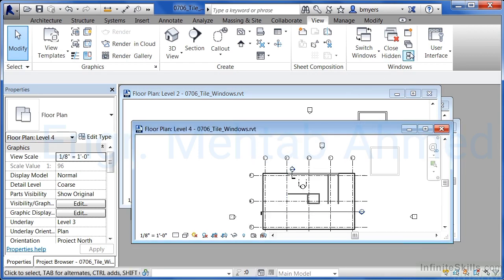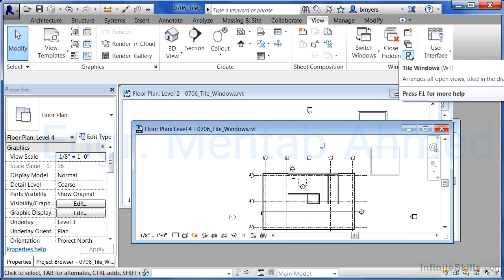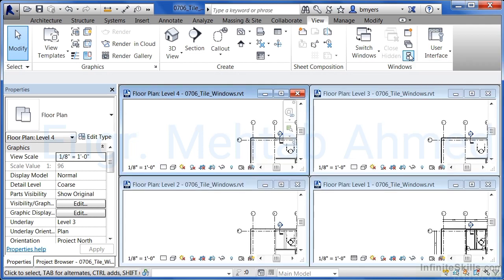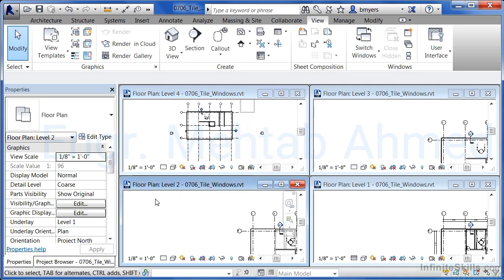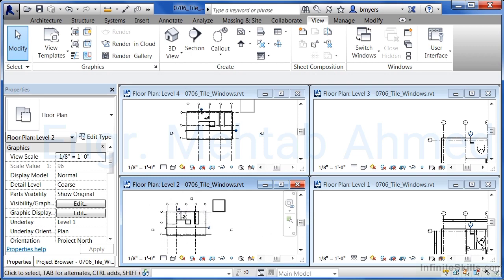But the other option that we had was to tile the windows. So instead of having them overlapping each other and you manually having to adjust them so that they all fit on your screen, if you select on tile, it will automatically try to tile each of these windows. And then you can zoom in and zoom out of each of these different views the way you'd like to on the screen.